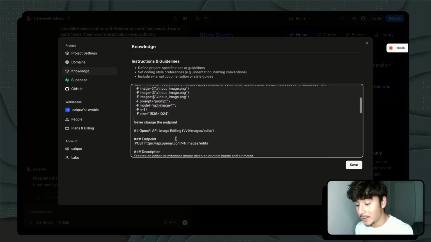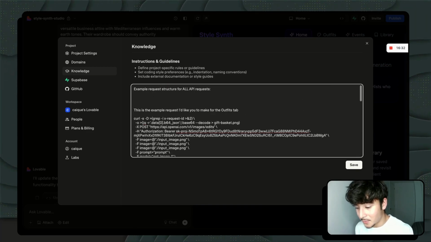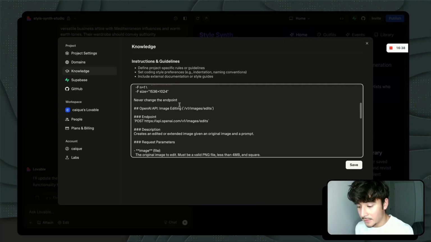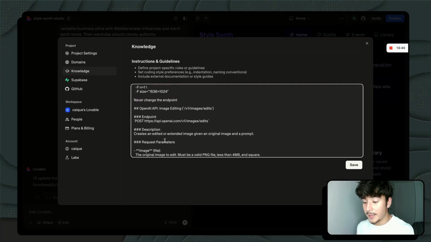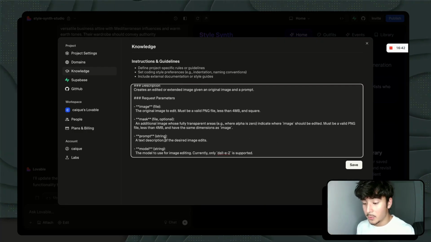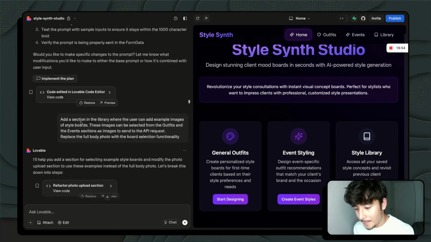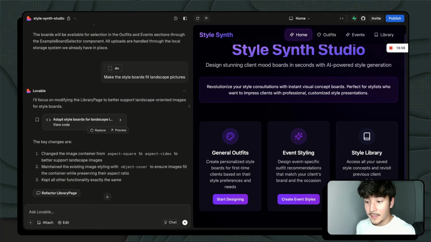So then I had to come over here and put in this knowledge, which I got from ChatGPT. I've got these parameters that I wanted to keep the same, and I said never change the endpoint or make any edits to the actual API structure. And then from then on, it actually started working. If you do that as soon as you start your build, then you save a lot of trouble and avoid a lot of mistakes. But aside from that, that's pretty much all that you need to do.